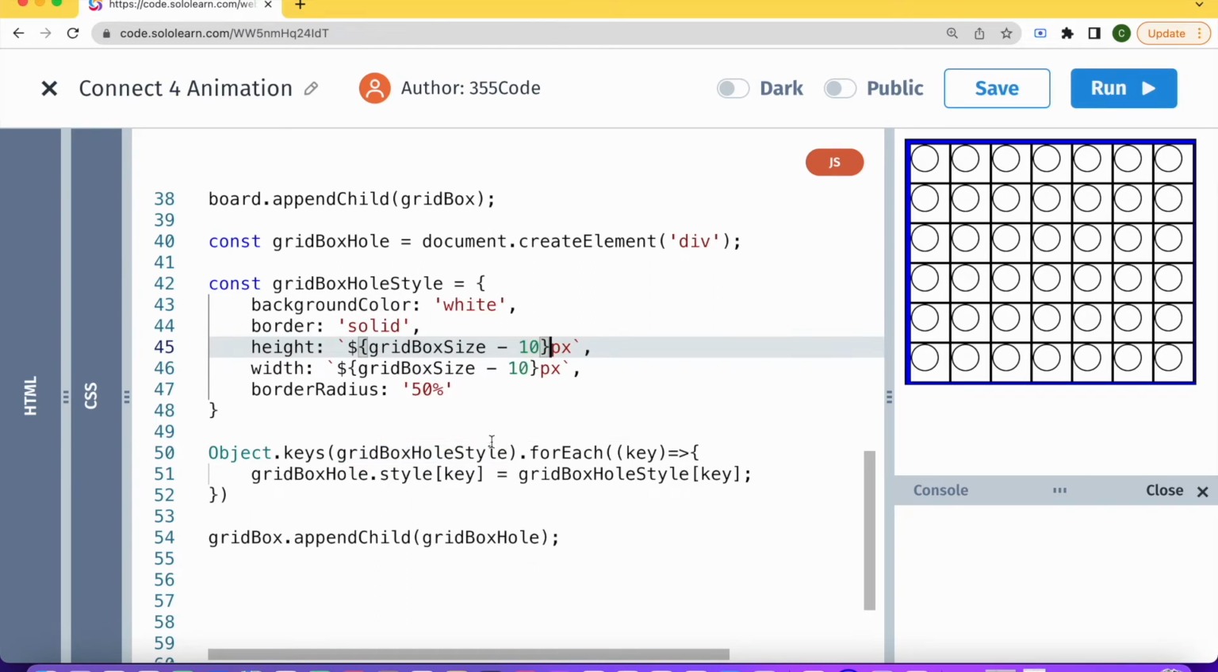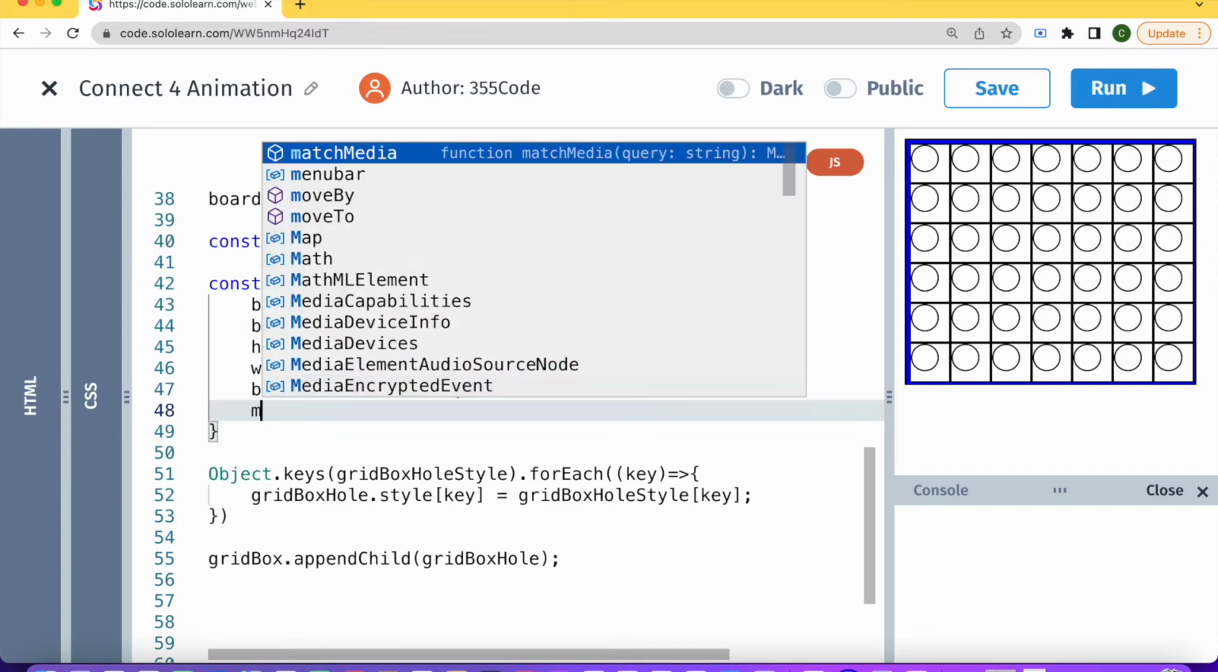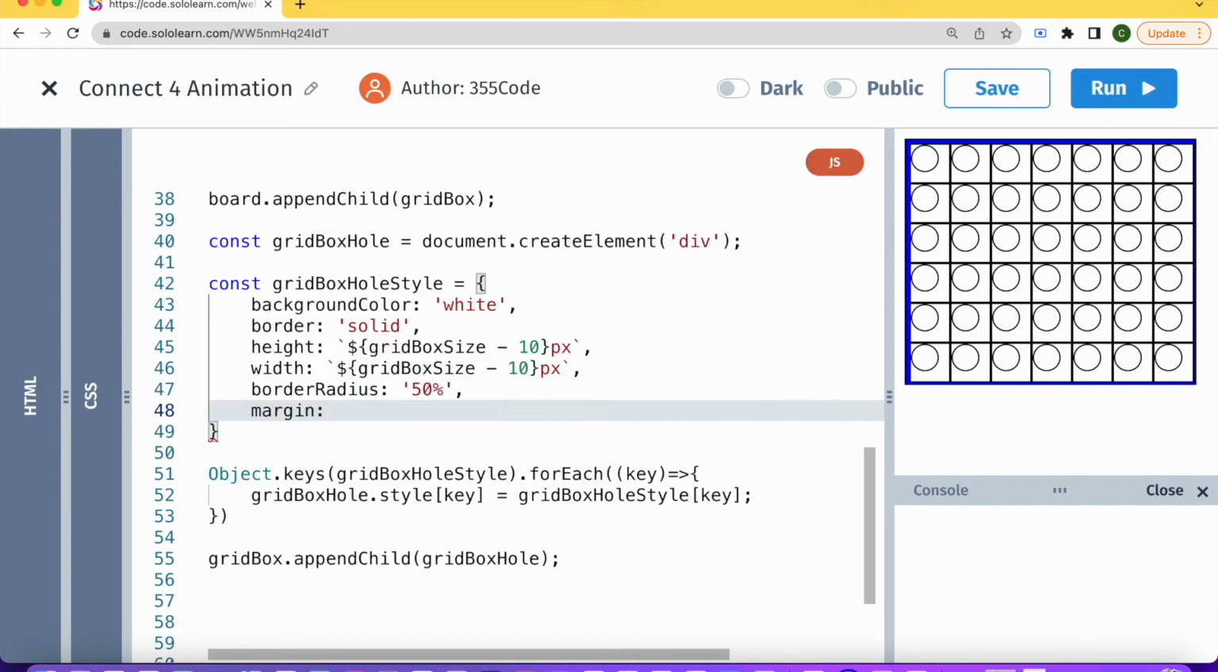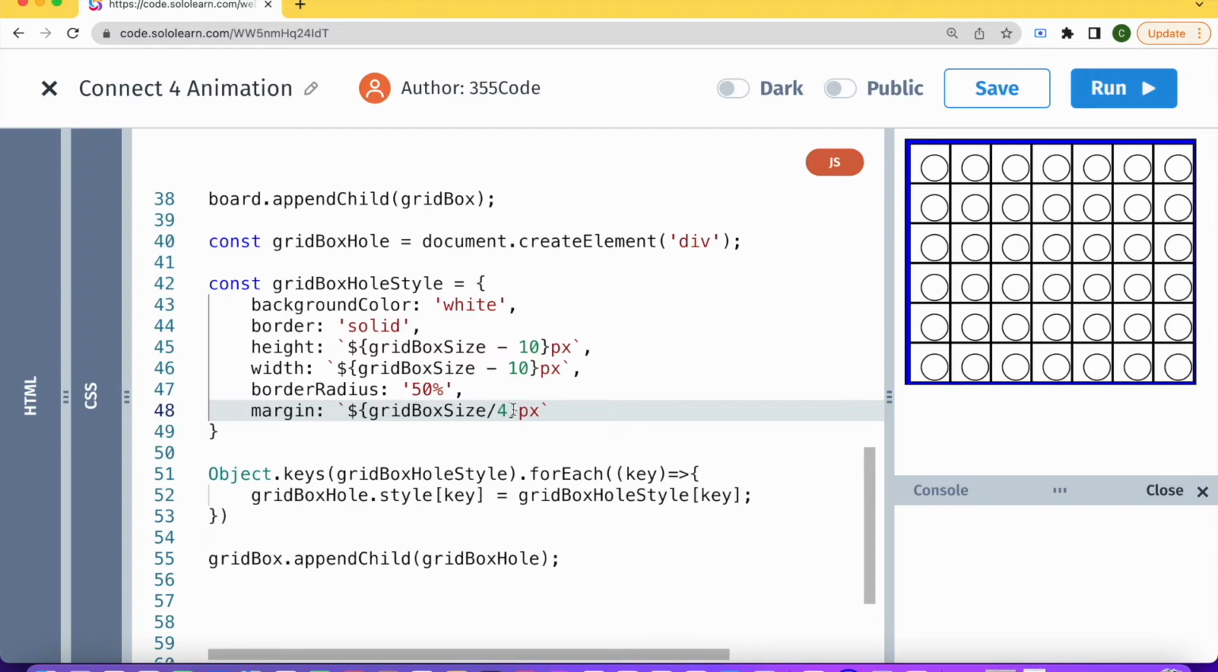And let's add a margin as well, just so that they're a little more centered. And also this margin, I'm going to be basing off the grid box size. So let's use this code that we have here. And the margin we're going to want to do maybe grid box size divided by 4, just to see how that looks. So that's a little too far down. So we're going to want to make it a little smaller.